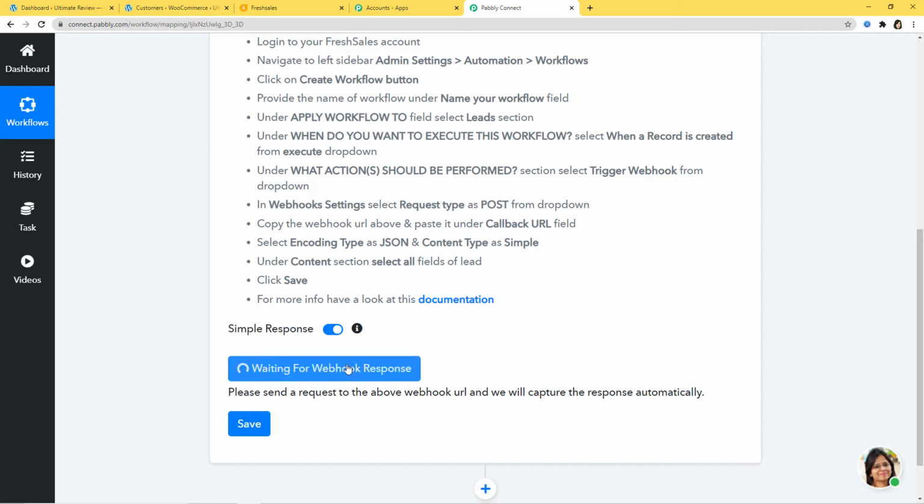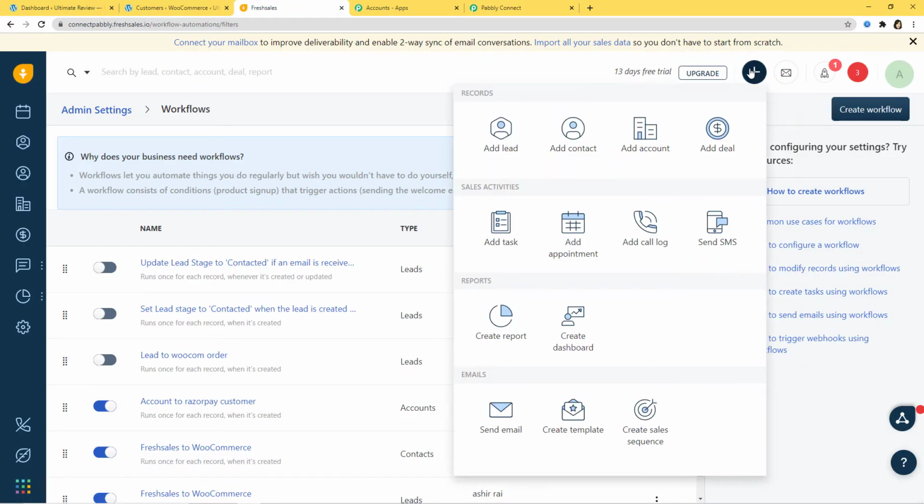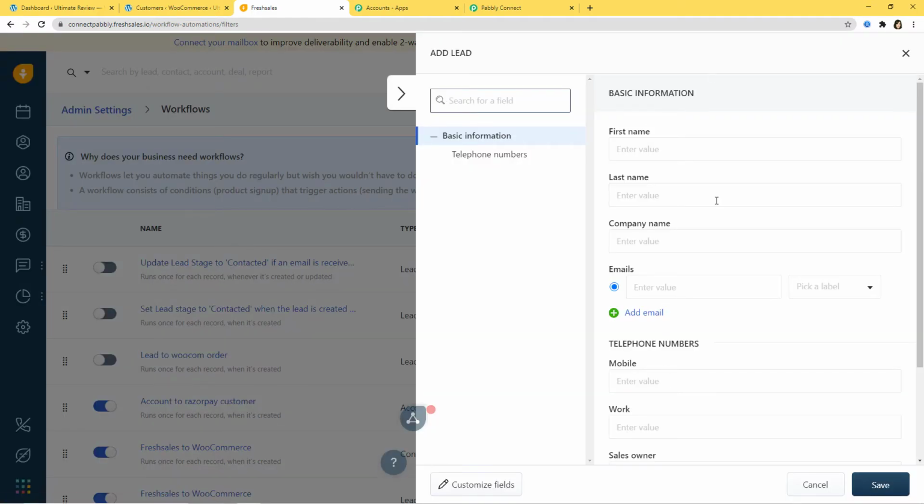Okay, so now it is waiting for webhook response. That means it is time to go and create a new lead in Freshsales. So I'll go to Freshsales and I'll click on this plus button and we are going to create a lead. That is why I'm going to click on add lead. Now it is asking us for some information. Now let us fill this.